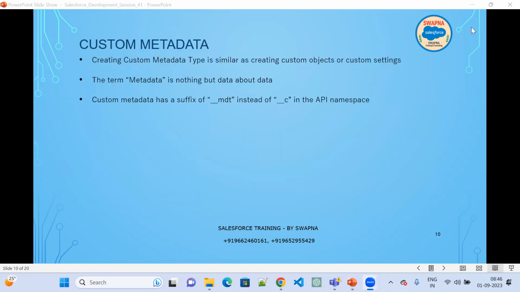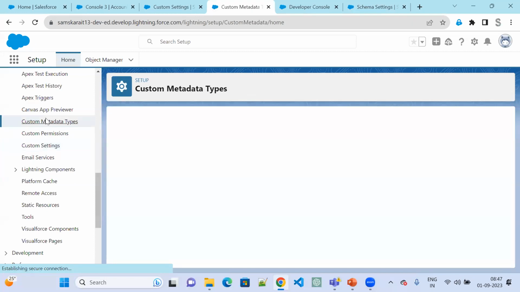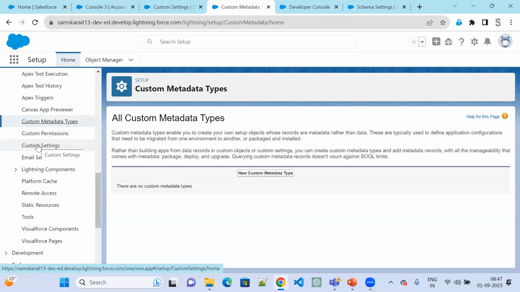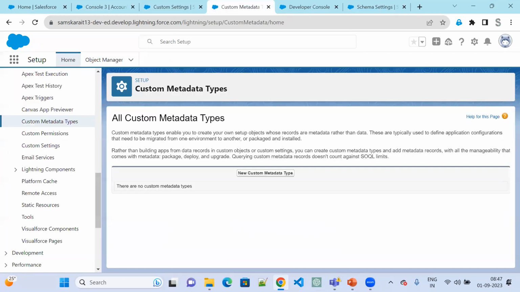Let's move on. Next one is custom metadata. Like custom settings, we also have custom metadata. Custom settings are used in scenarios like disabling or enabling the triggers. Whereas custom metadata is a different concept.